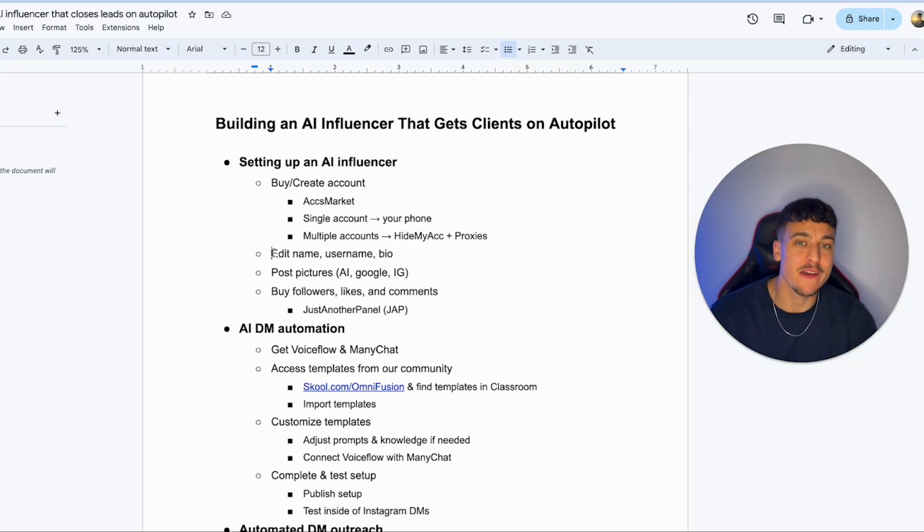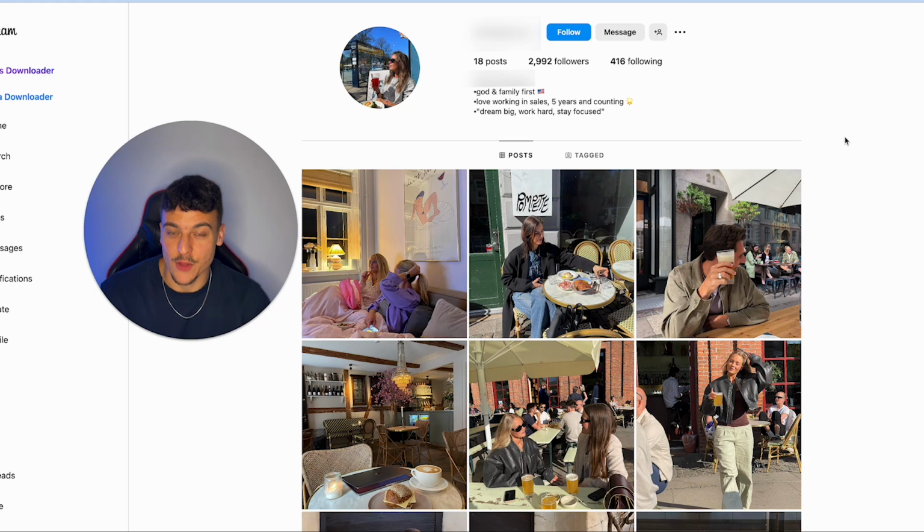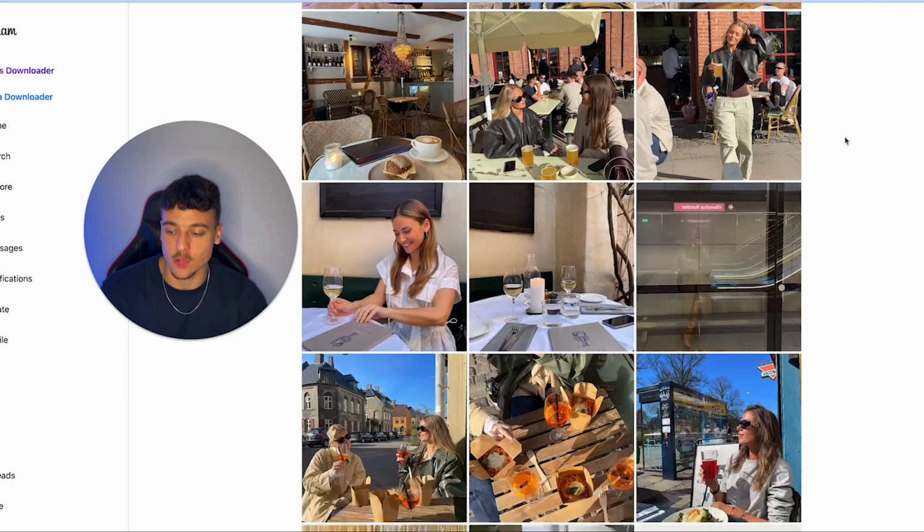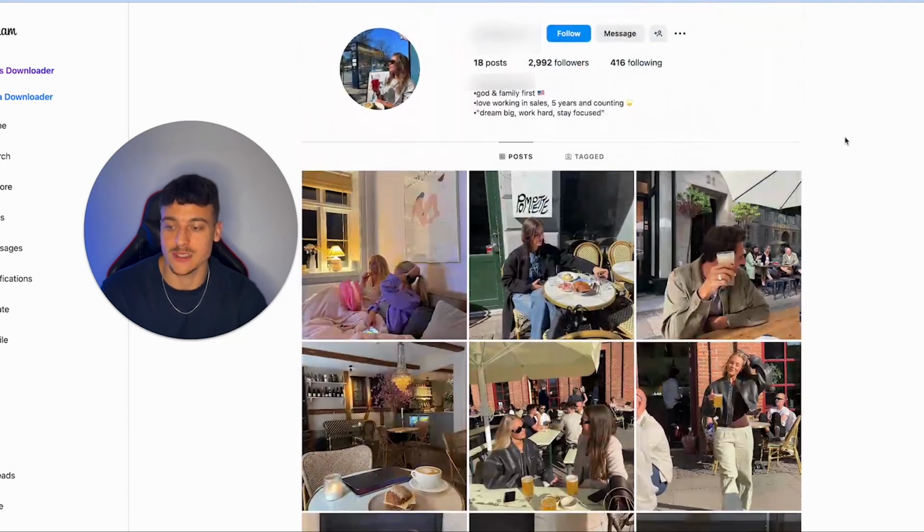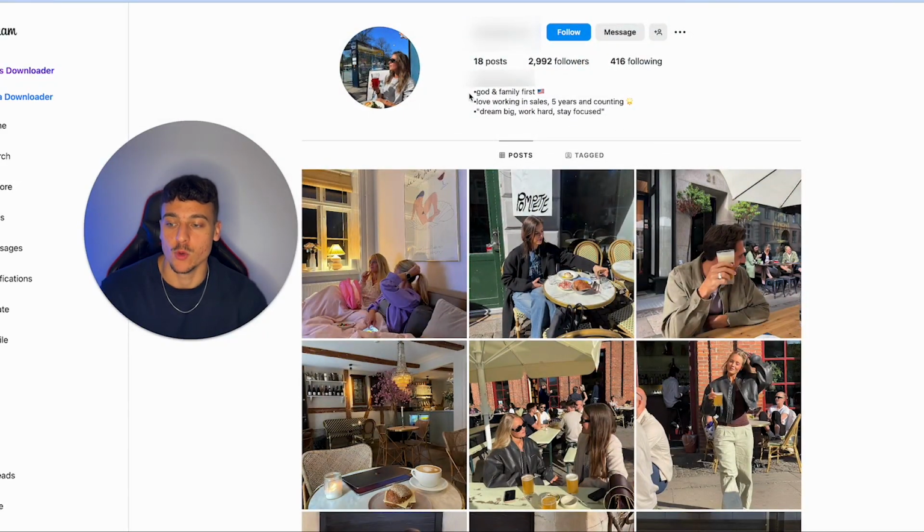I'm gonna show you a profile that we have made for a client. So this is an account that we set up for a client. As you can see, it is really important that the account looks real. There's pictures of a real person in there, as well as a bio, which makes it look legit.